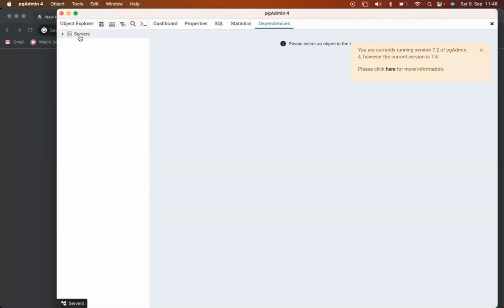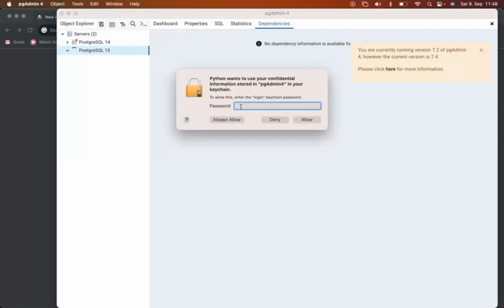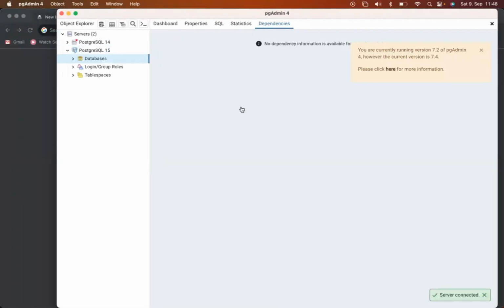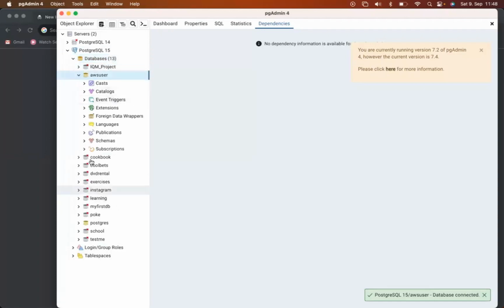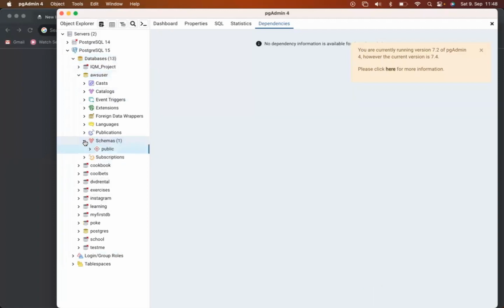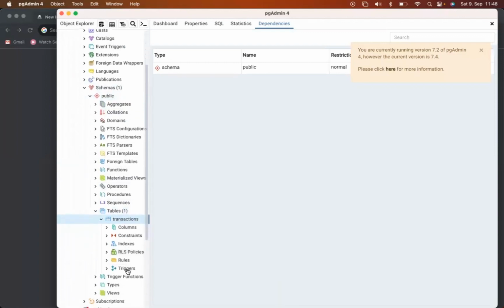So let's go to our Postgres server. Click on your Postgres server. I'm using Postgres 14 and 15, so I'll click on the latest one, which is the 15th. Then I'll log in. I have a series of databases, so let me check the tables under this database. Okay, I only have a table called transaction.